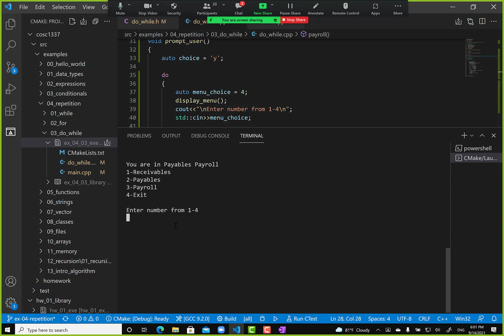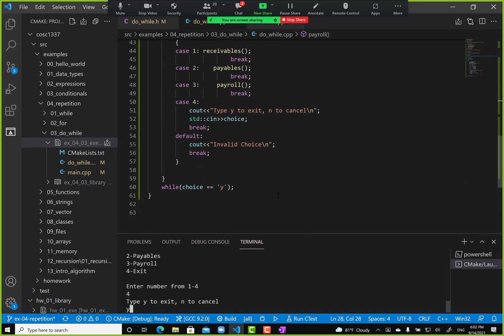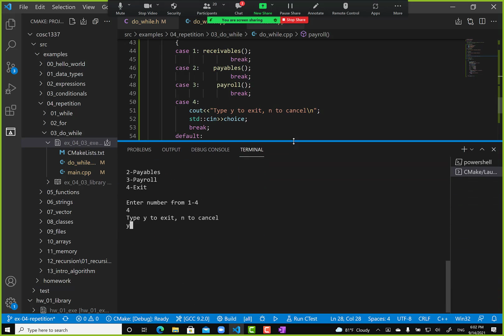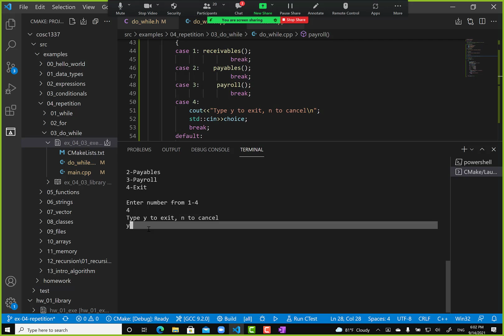So then finally we try 4, and then type Y to exit and to cancel. Actually, it should be the opposite, right? If I type Y, it won't exit because the code is while it's equal to Y. It should have been while not equal to Y. So if I type Y, it continues, or did I break my code? What happened here?